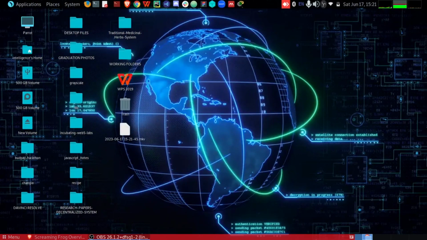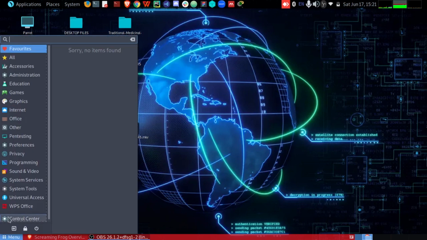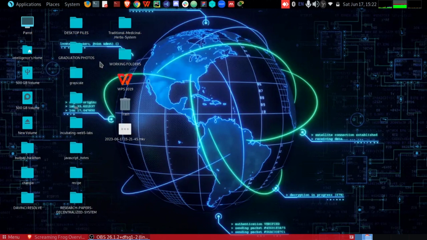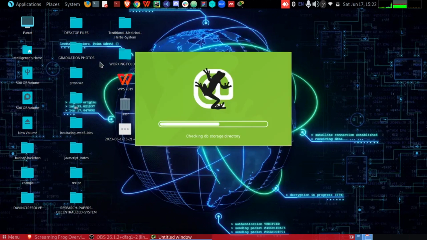Today I want us to look at a tool called Screaming Frog. So I will start the Screaming Frog interface. It is a graphical user interface application that can be used especially in search engine optimization for different websites, especially when you're doing analysis and auditing.